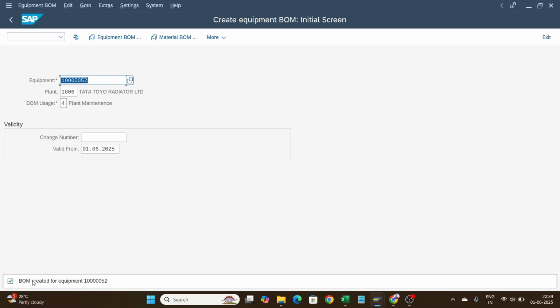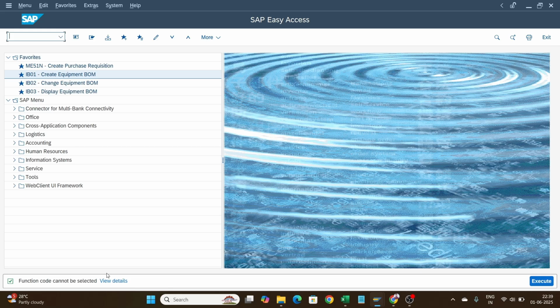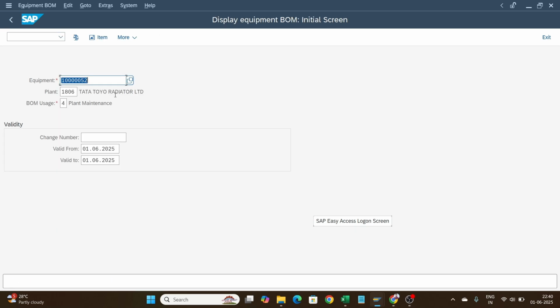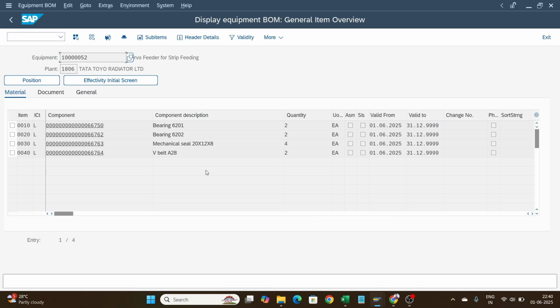Okay, so this BOM is created for the equipment, and I will just copy this equipment number. If you are doing your daily transactions, and you need to check a particular BOM for an equipment, you will just go to IB03 and enter. Okay, so this list will be saved for a lifetime. So you will save a lot of time by creating the equipment BOM.